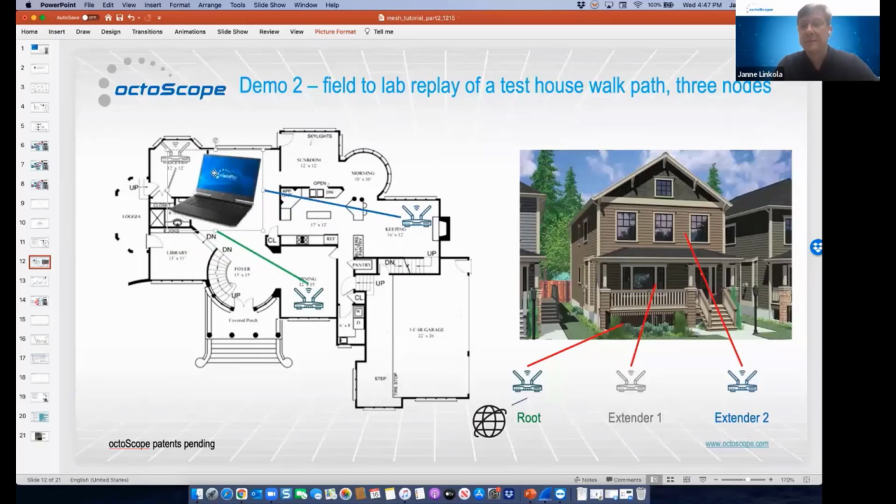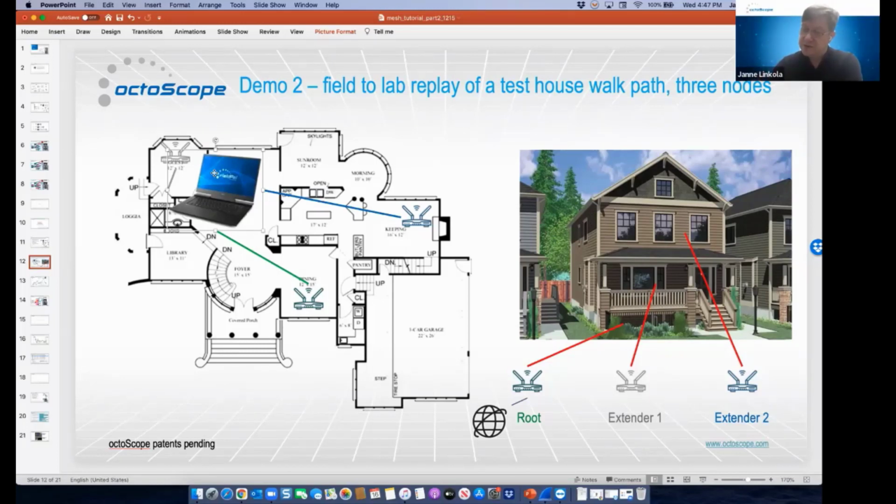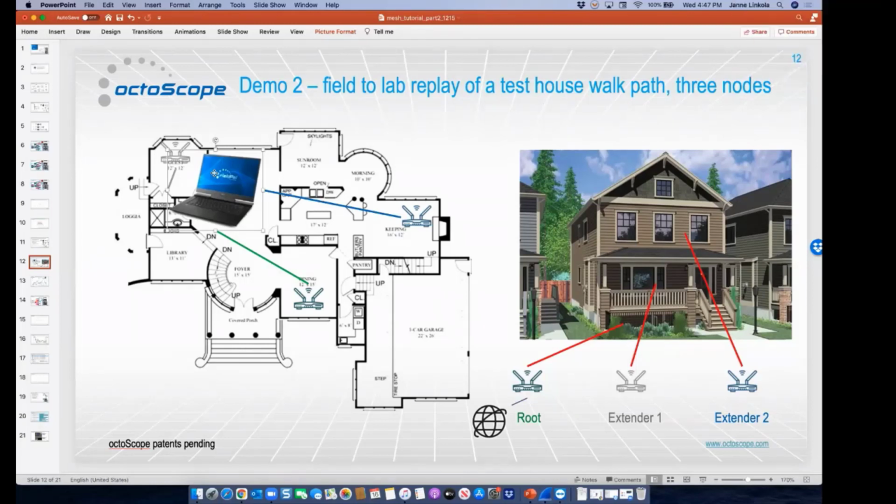I'm sorry, Janne, we have a question. Oh, sure. They're asking, how much does latency correlate with throughput independent of number of hops? That's an interesting question. Lee, do you have a point of view on that?